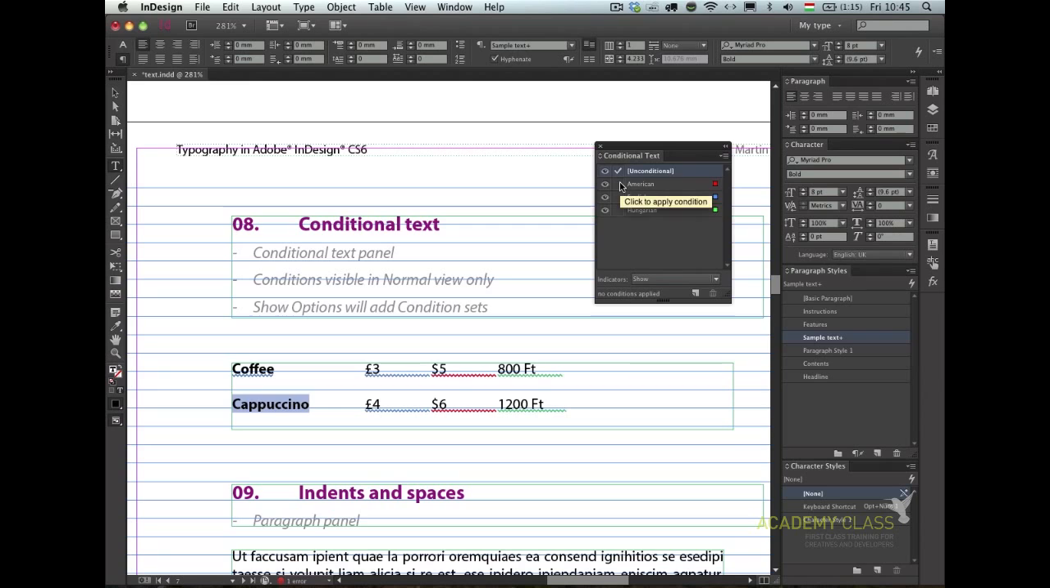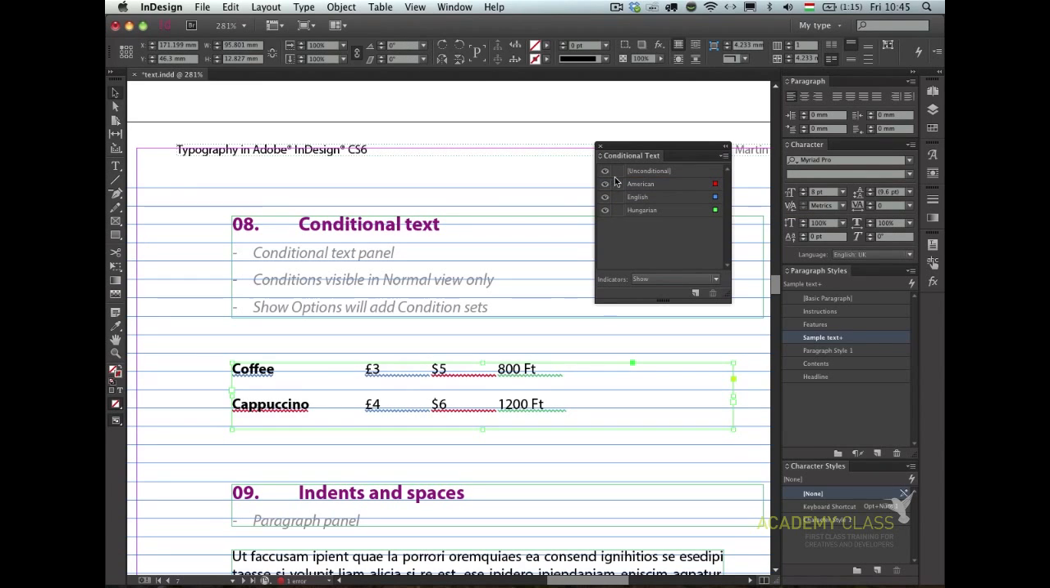Cappuccino is only available for the American version. It's immediately conditioned. So then, if I say, let me just press escape, if I say that I want to see the Hungarian version, then none of those will be visible. Or if I want to see the American version, then the coffee won't be visible, and vice versa. The cappuccino will disappear if I have only the English option open. Okay, so that's very, very easy to set up and very useful.